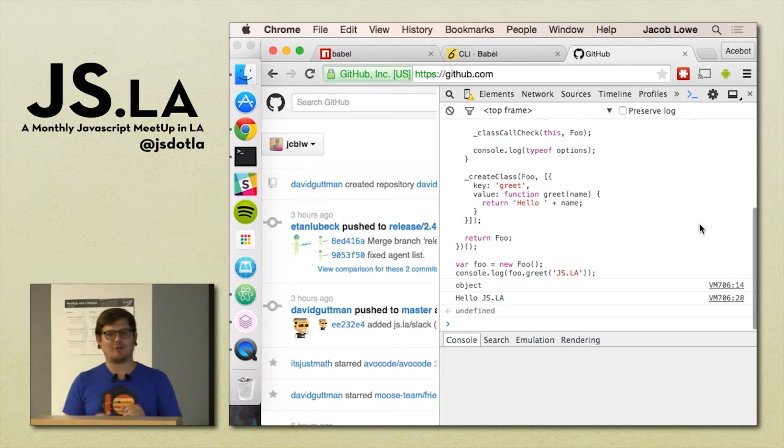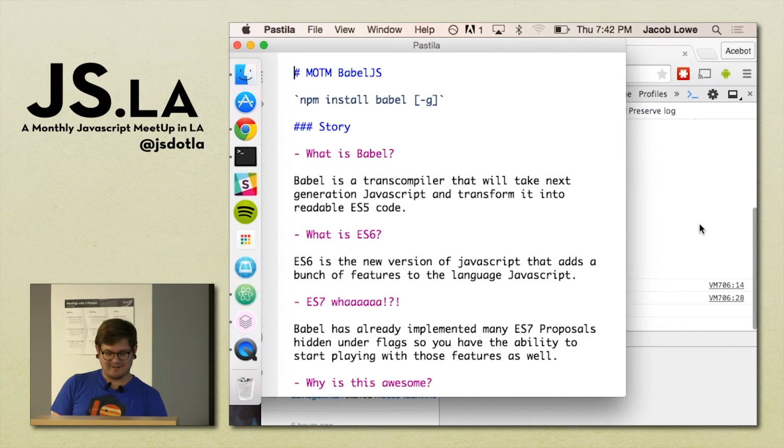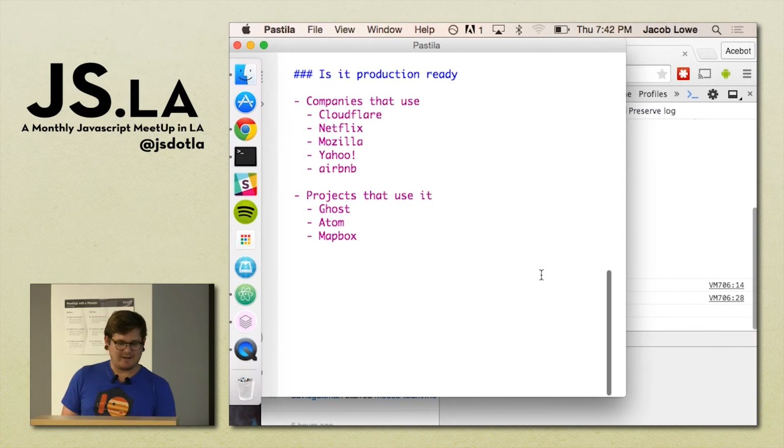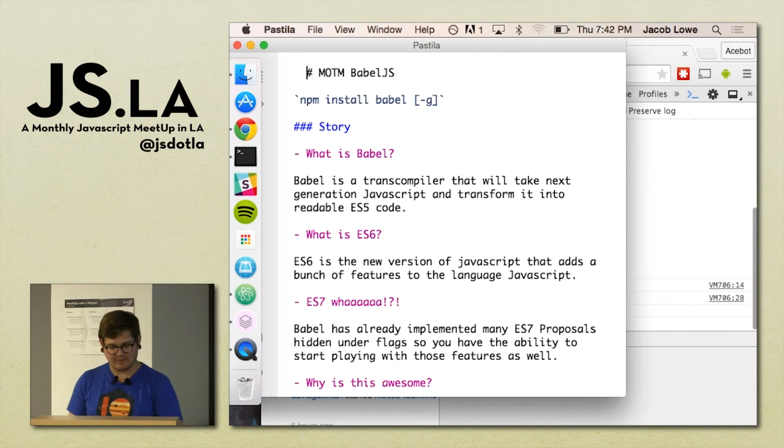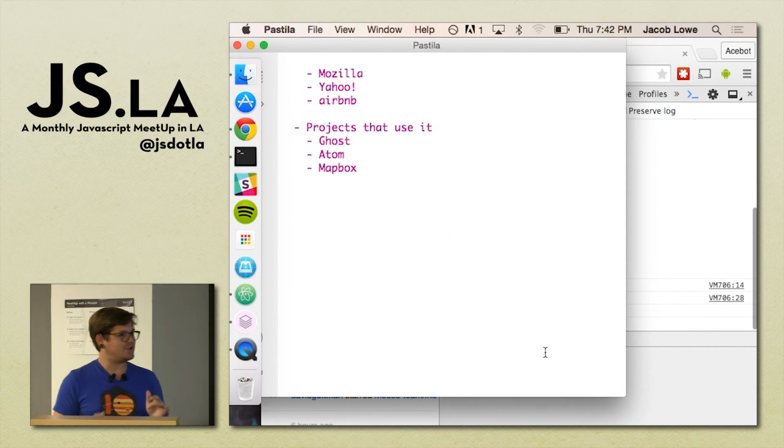There's a ton of people already using Babel. Yahoo's using it. I actually have a list here because they have it all over their website. Cloudflare, Netflix, Airbnb. And it's used in some really cool projects. Ghost, Atom, the editor, which I have been editing the stuff on. So it's really cool. I suggest, even if you don't really like doing transcompiling stuff, you want to play around with the new version of the language, download Babel and just play around with it and see if you can actually make something. Thank you.